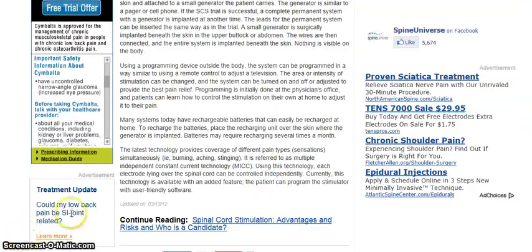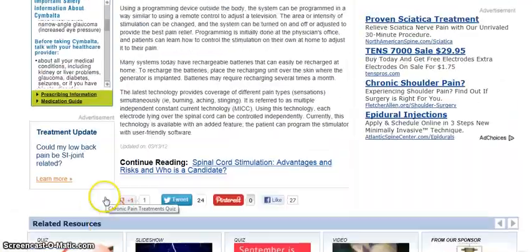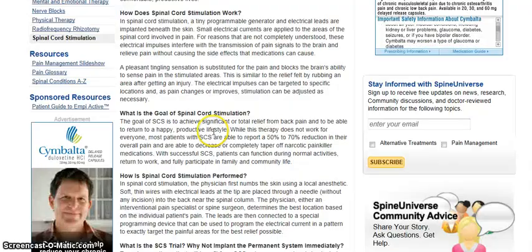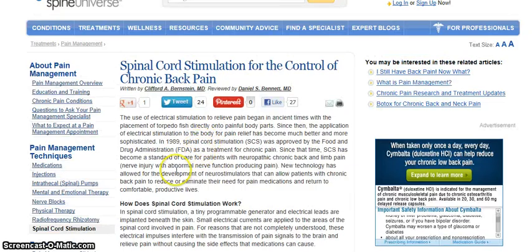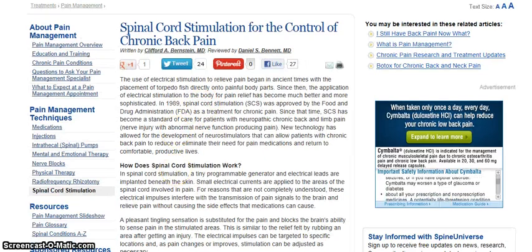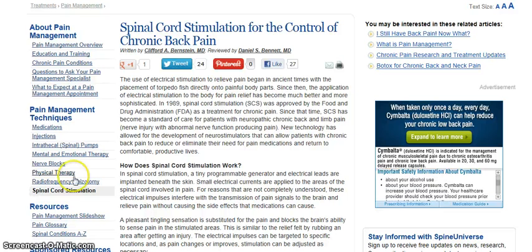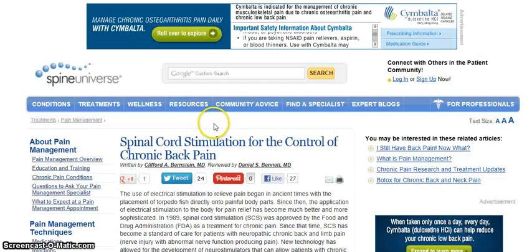There are videos on alternative treatments, but there's no video about what a spinal cord stimulator is, where it's implanted, anything that would have been helpful for the patient. I was very disappointed with this page on the website. Other than this page, I think this website is very easy to use and user-friendly.